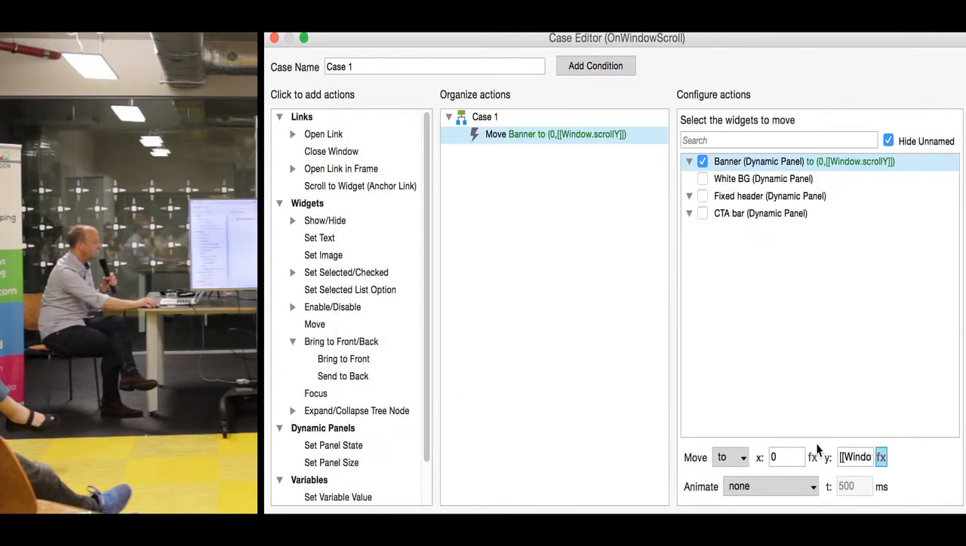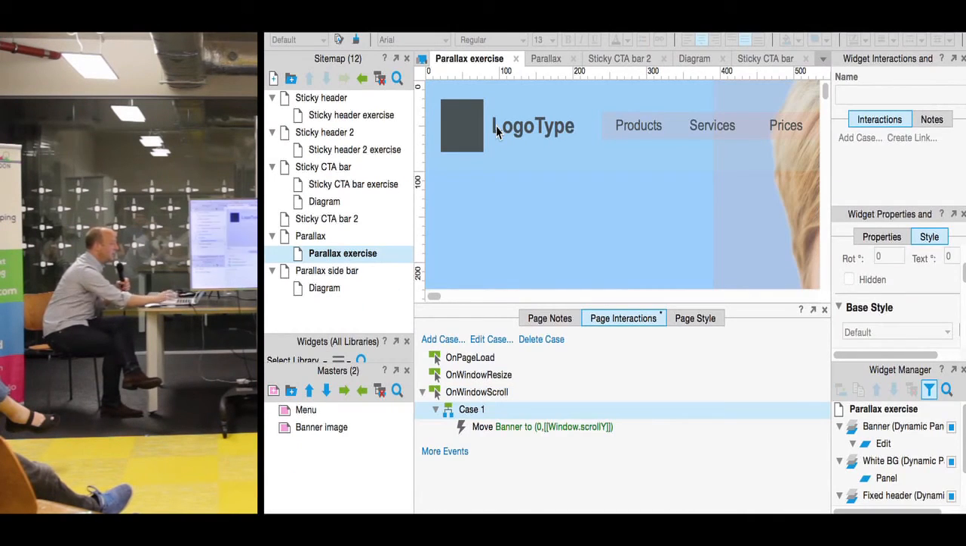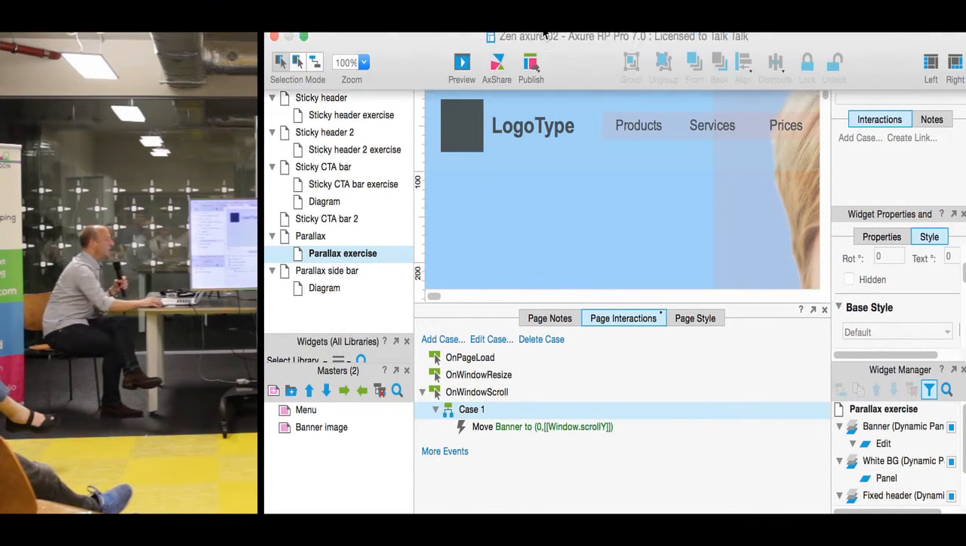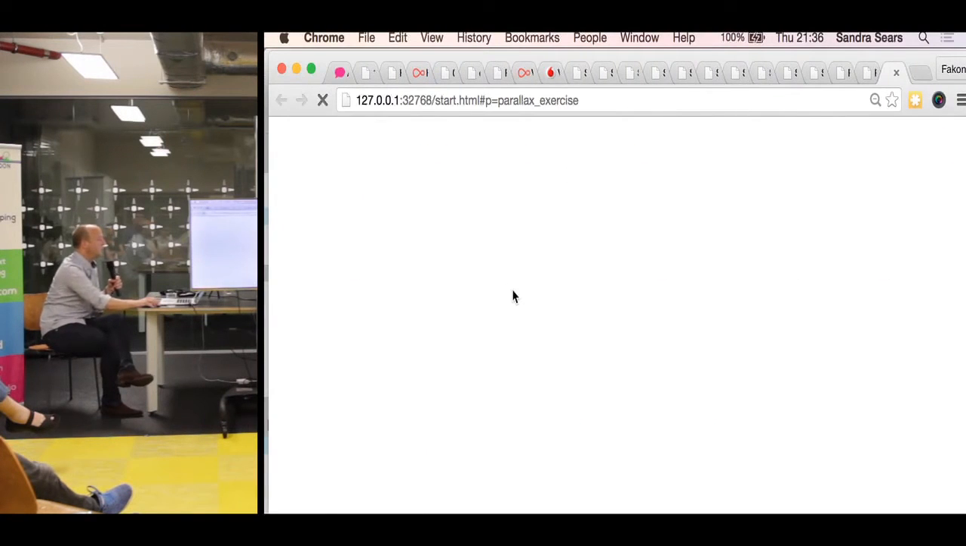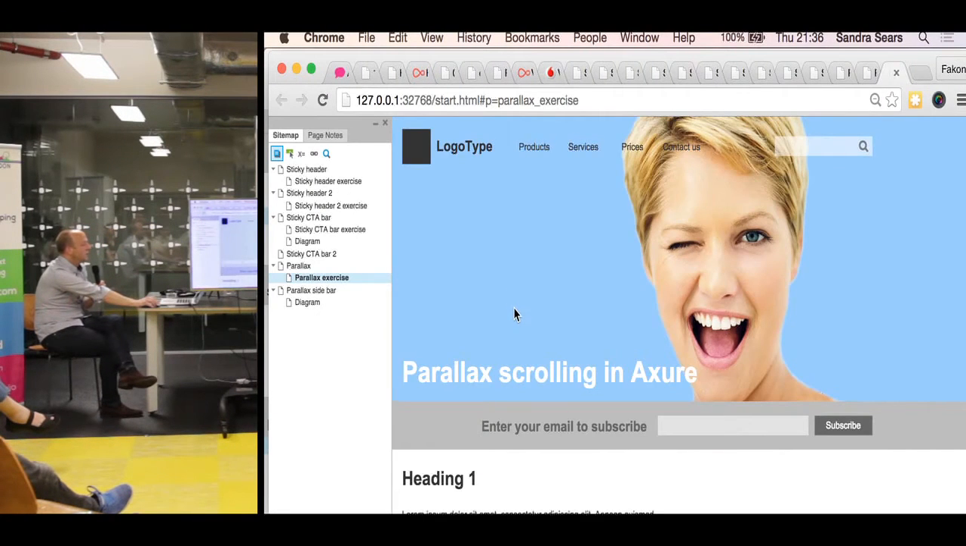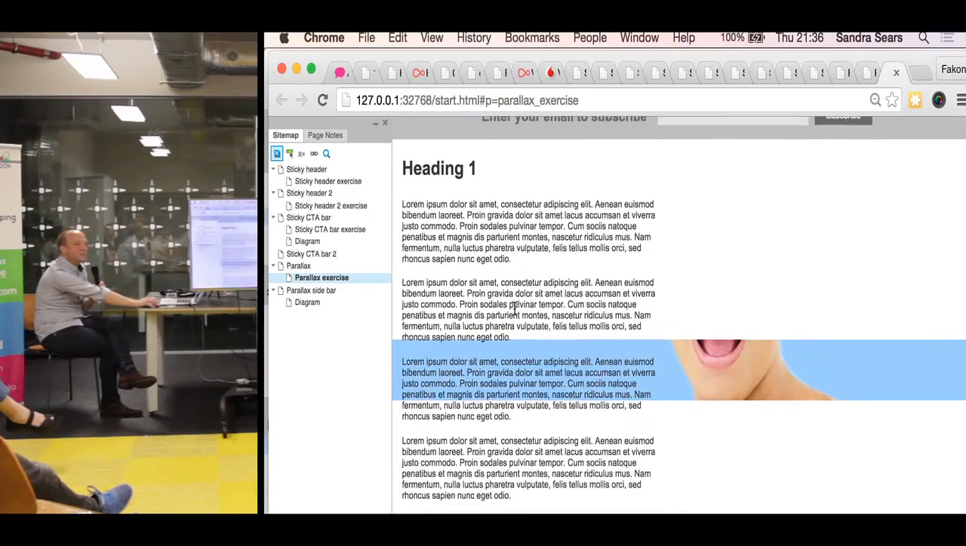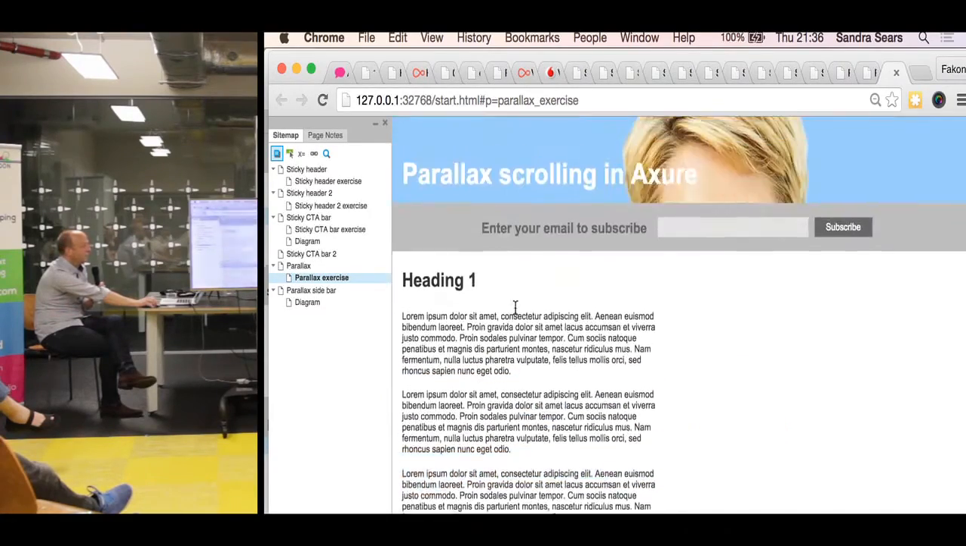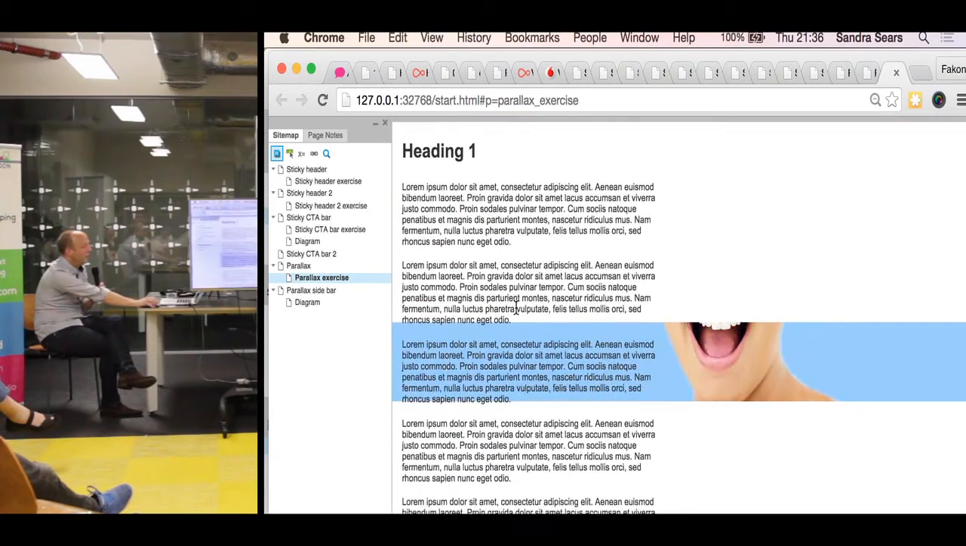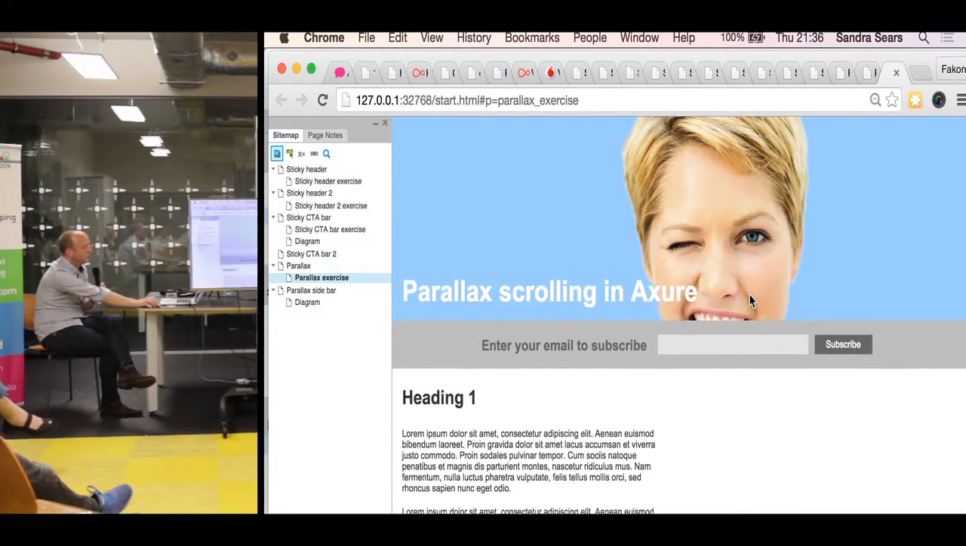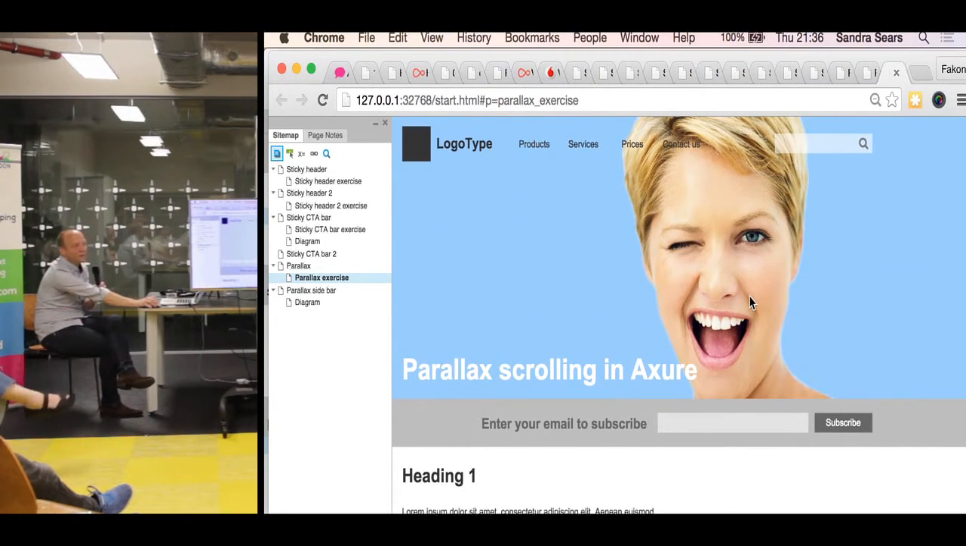So that's got the window scroll Y in there. You can see it there. Banner to 0, window scroll Y. Exactly what we've done before. And then preview that and see what happens. What's going to happen now is the banner's stuck to the top and everything else is moving. There's a little white panel there to blank it out, but that's just again exactly what we've done before.